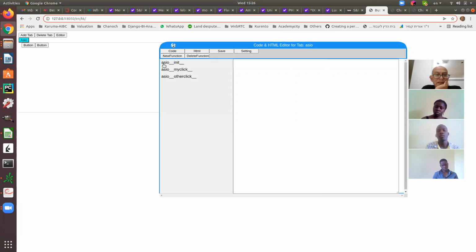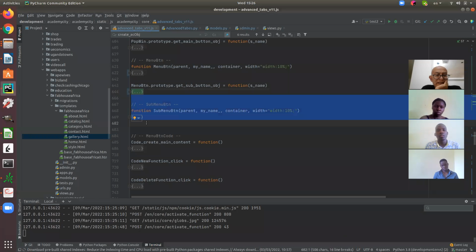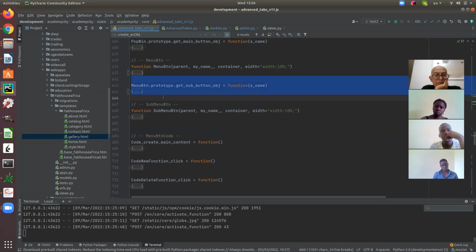If you notice, when I clicked on the code, I got two buttons here. Each button is an object. Each button is managed by this one. By the way, not really, it's an object that inherits from this. Same thing about the other one. Each button is inheriting from the parent.